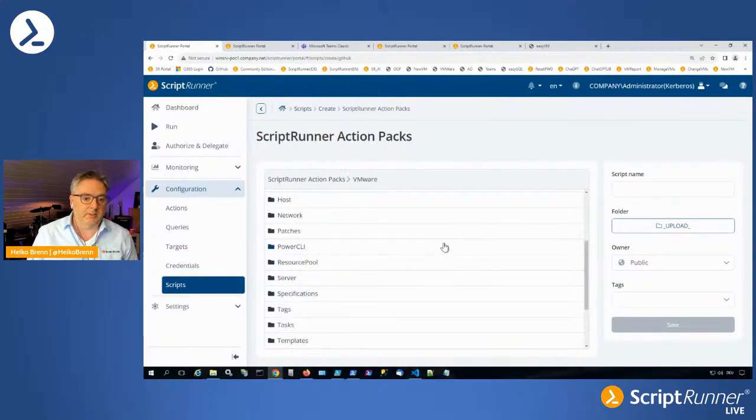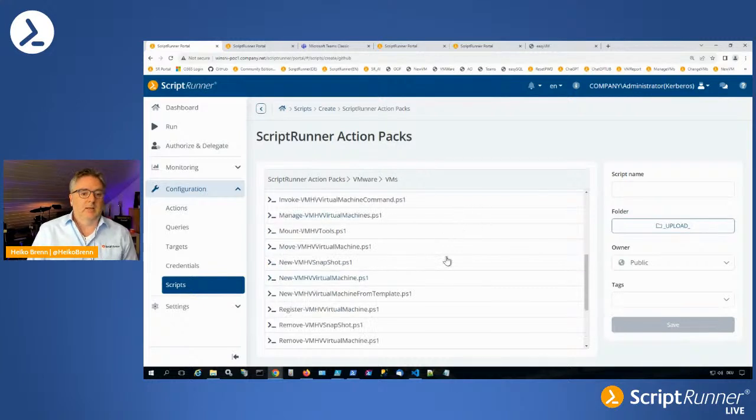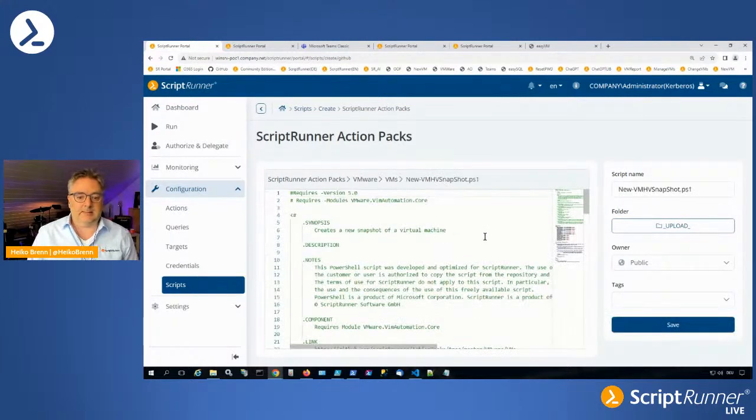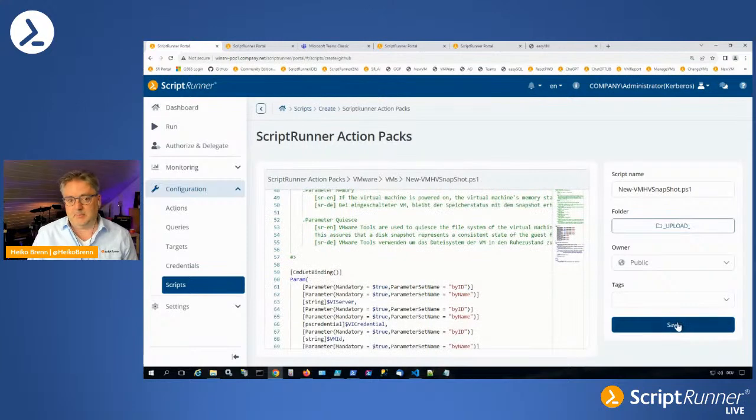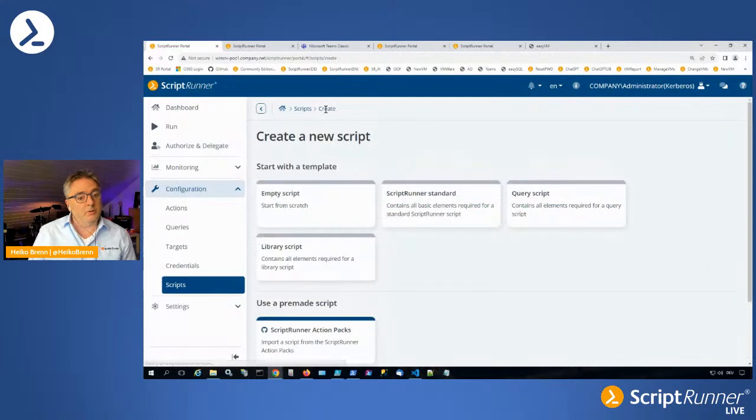So we can go into the VMware section and say, okay, I need a script to maybe stop and start or to create new snapshots. Then I can take a look at the script and I can say, okay, that's the one I want. And then I can make it become part of my local configuration.